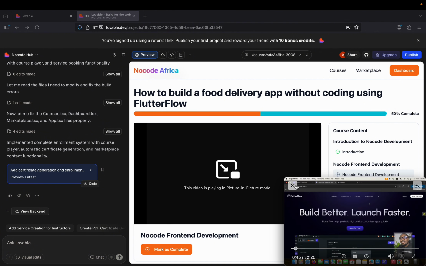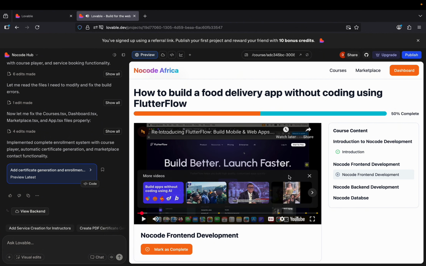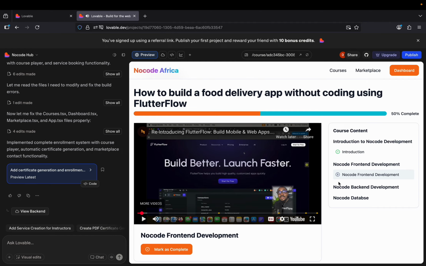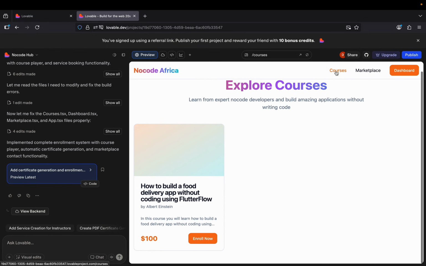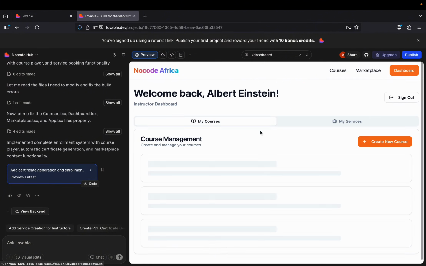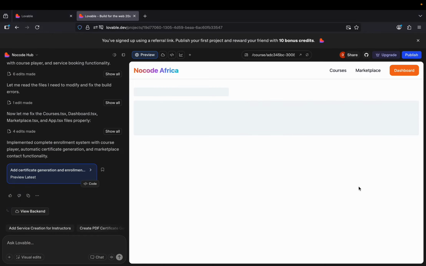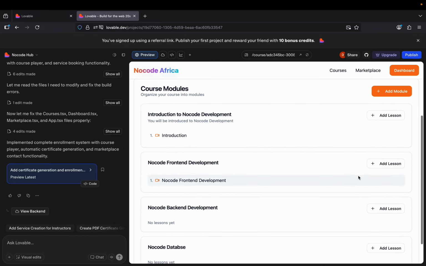Pop out these, close these. Okay, so I can't have access to these for some reason. Mark as completed. Okay, I don't know if they're the same link. Actually, I think I made a mistake and added the same link to both lessons actually. So this is the dashboard. Let me just come here real quick and see what I can do.